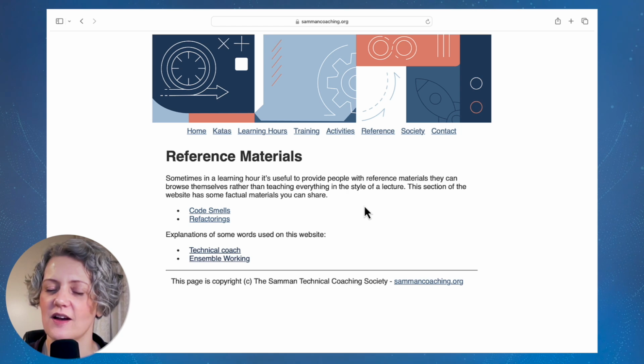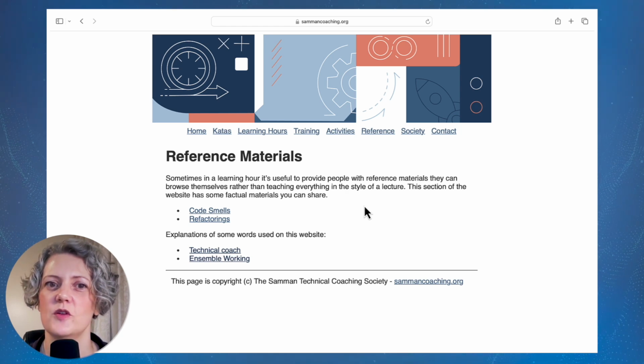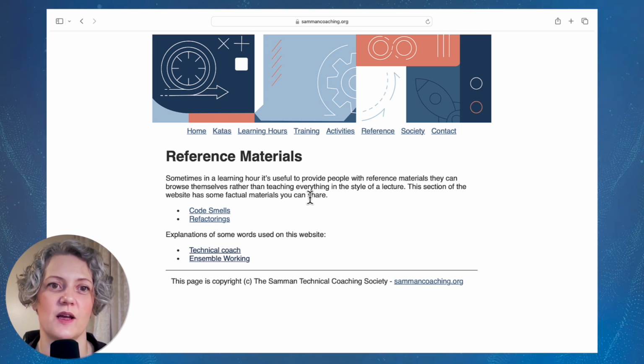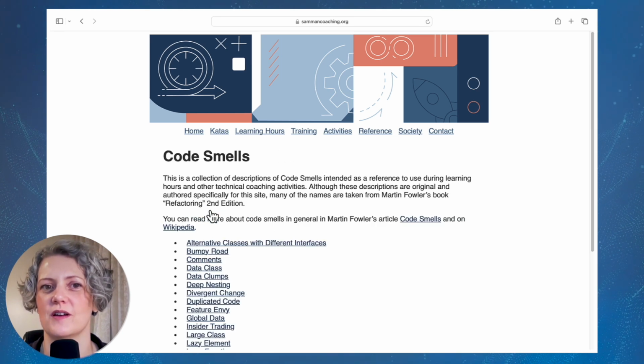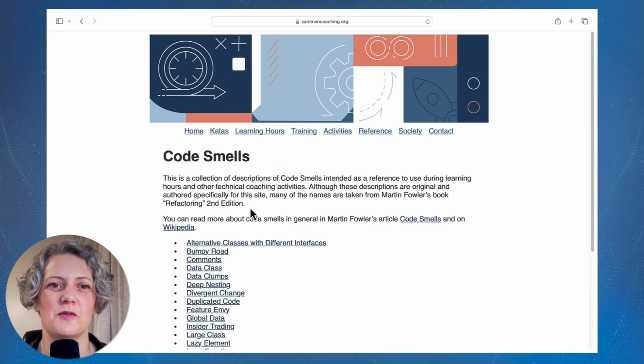So when you're designing your own learning hours, you might find it helpful to let people refer to authoritative sources on the topics that you're discussing. And I found that there wasn't a good enough authoritative source on the internet for code smells. So I thought I would write one.